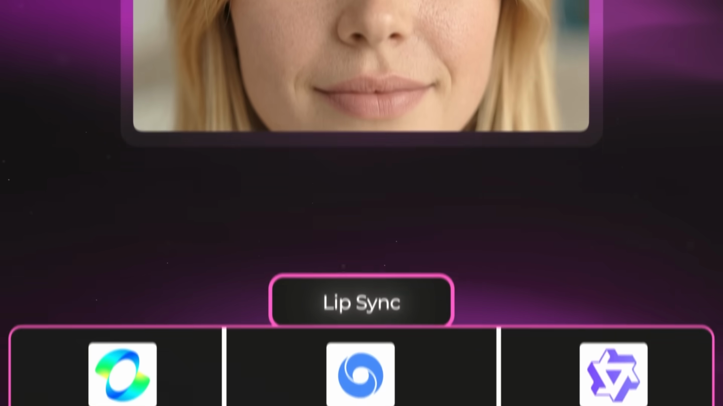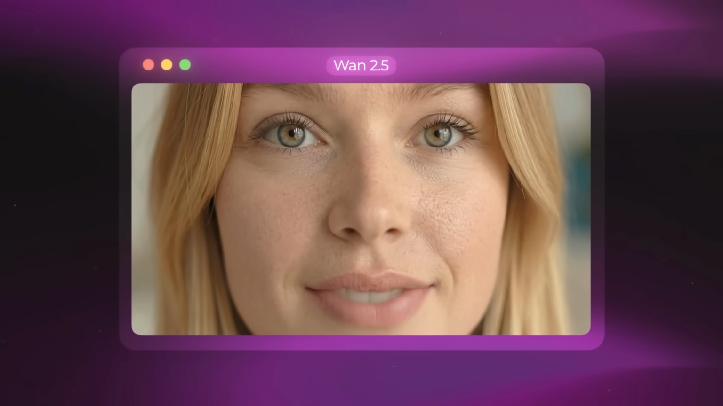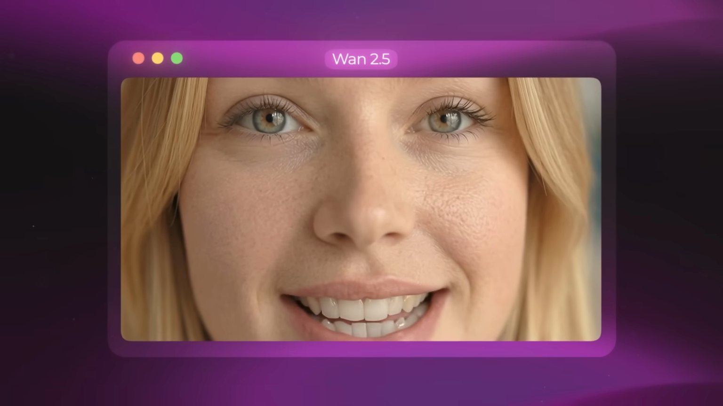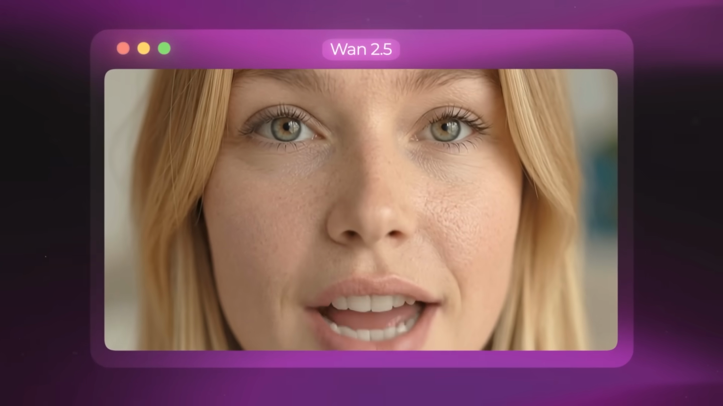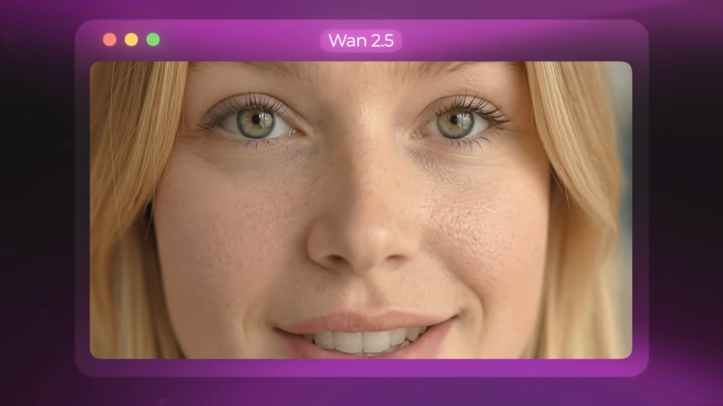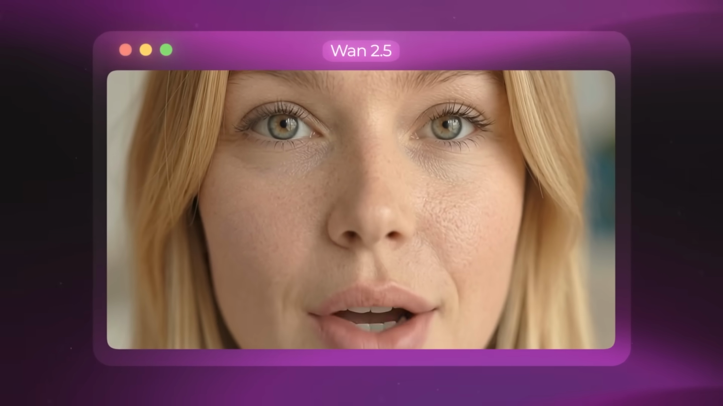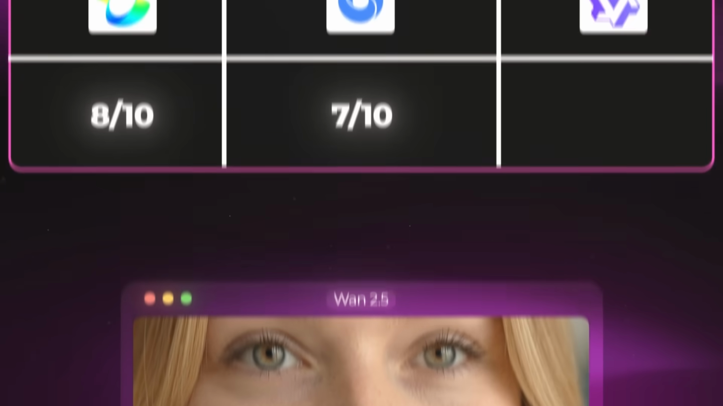WAN 2.5 didn't really impress me here. The speech felt unnatural, same with the voice, and overall it wasn't the best. The mouth movement was also far from perfect. I'm giving WAN a 5 out of 10.